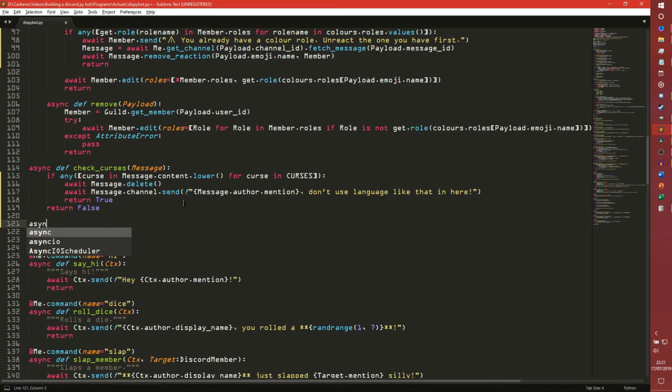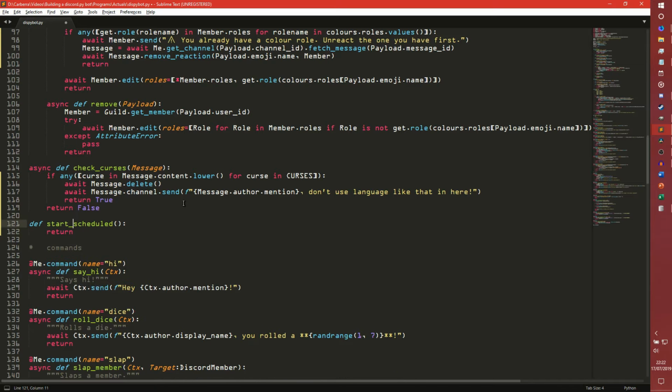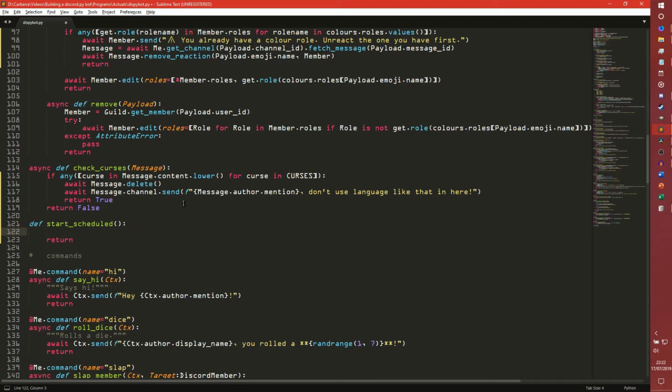We don't actually need to be asynchronous. Create a function down here called start scheduled, just so we can start everything after the bot has logged in and everything's all instantiated. So the first thing we're going to do is we're going to add our job of committing the database. So database.commit, and then we want the cron trigger, and second equals 0.